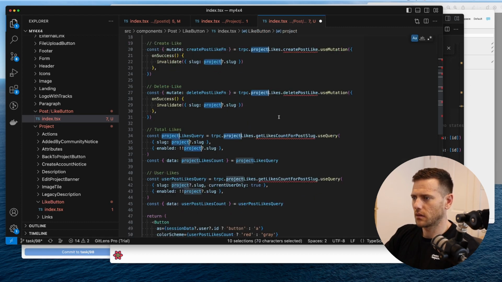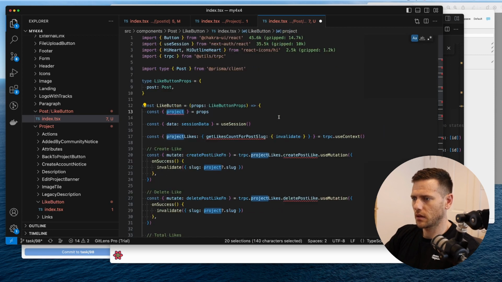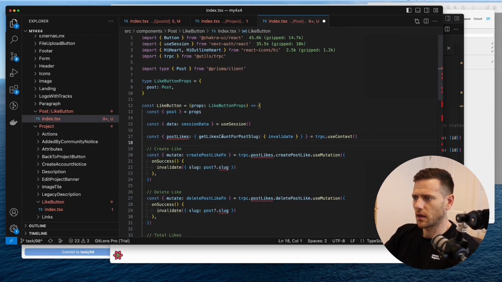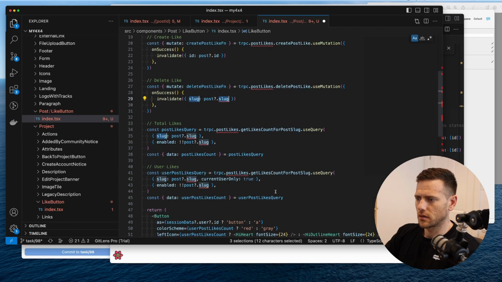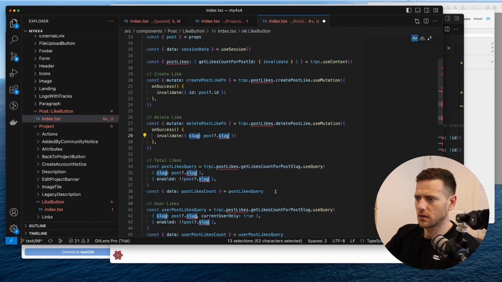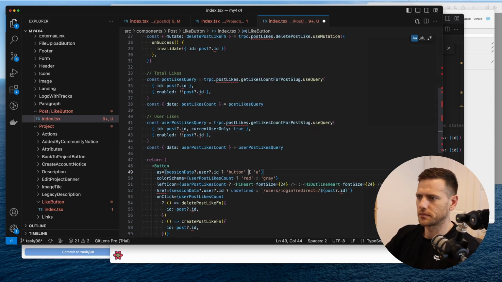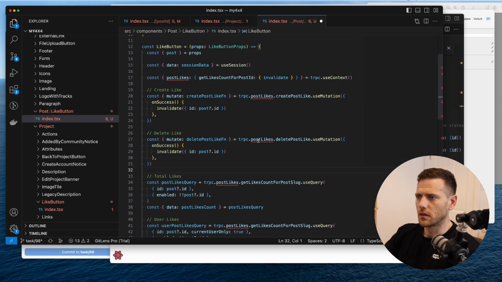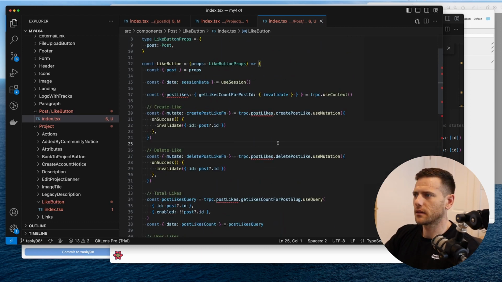I'm just going to go all the way through here, do the same thing. Get likes count for post. And this will be post ID. All right, so we're going to need to create this. This will be for ID, and this will be post ID. So wherever we have slug, let's change that to ID. Sweet, so we don't have to do all the work again, save the time.